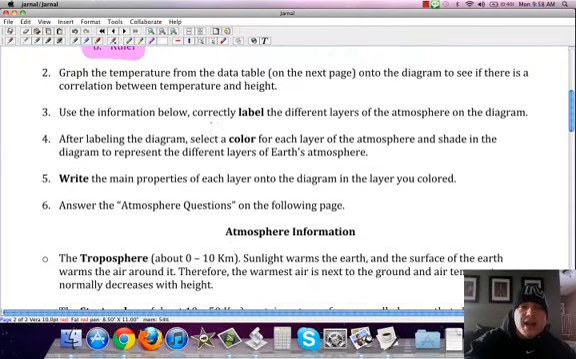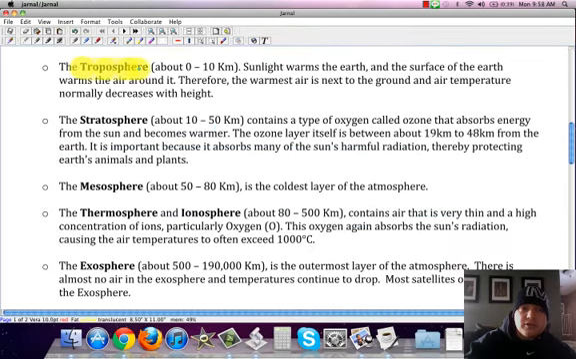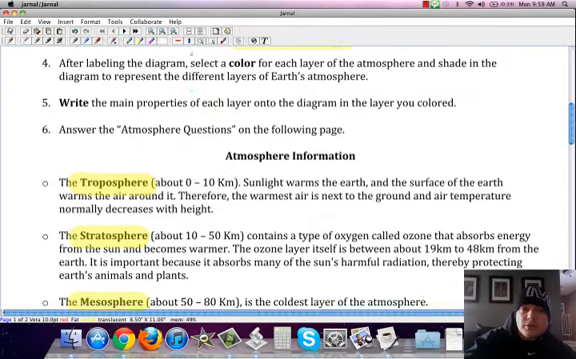Alright, once you've actually graphed the information, the next part will be to use the information to label the different layers. So you're going to take one of the color pencils and label the different layers. The 5 that we're asking you to label are the troposphere, stratosphere, mesosphere, thermosphere, and the exosphere. The ionosphere is listed here, and if you want to include that, feel free, but the ionosphere is actually inside of the thermosphere, just as a general point.